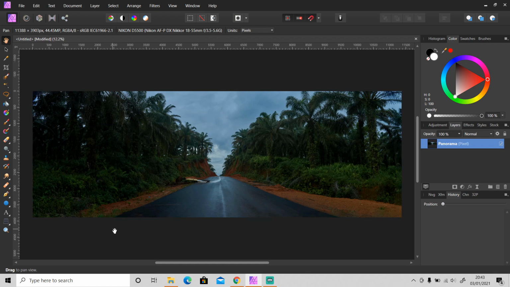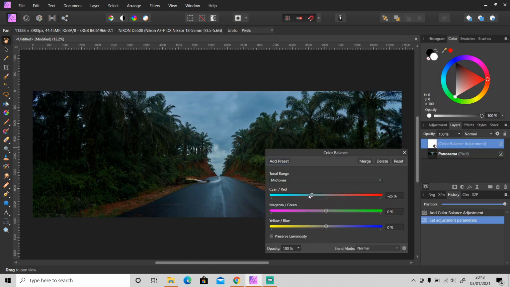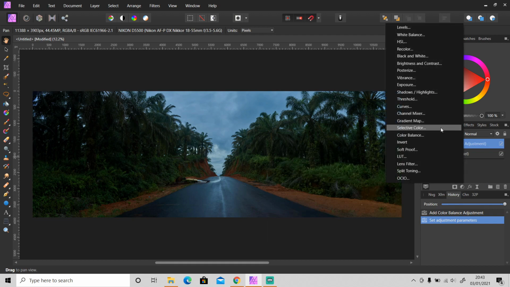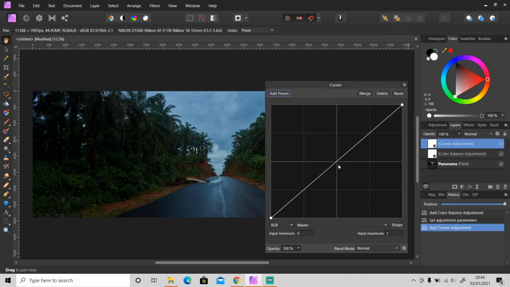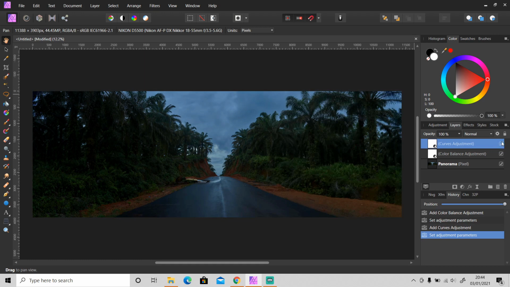The next step is up to you. You can add some adjustments to make it look more dramatic. Let's add Color Balance, and Curves. I'll make it more dark, like this. Okay, so this is the final result.